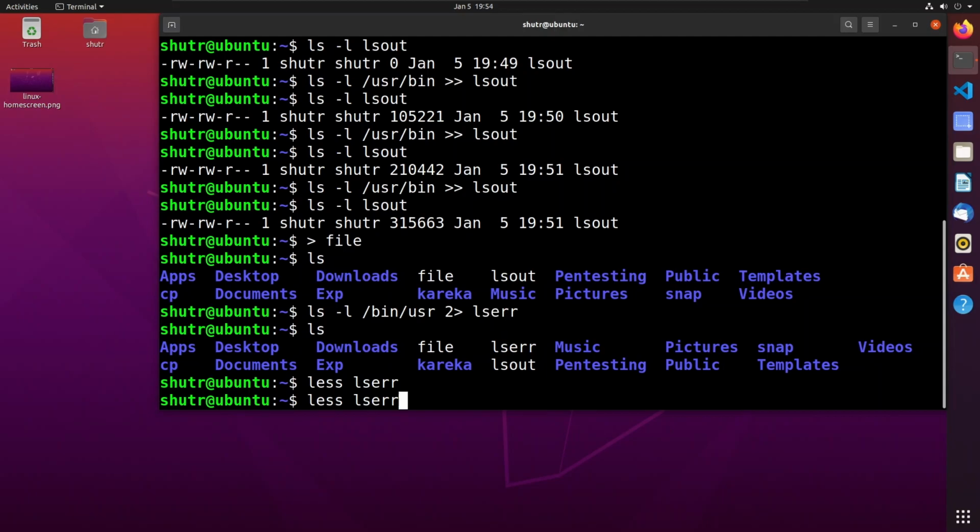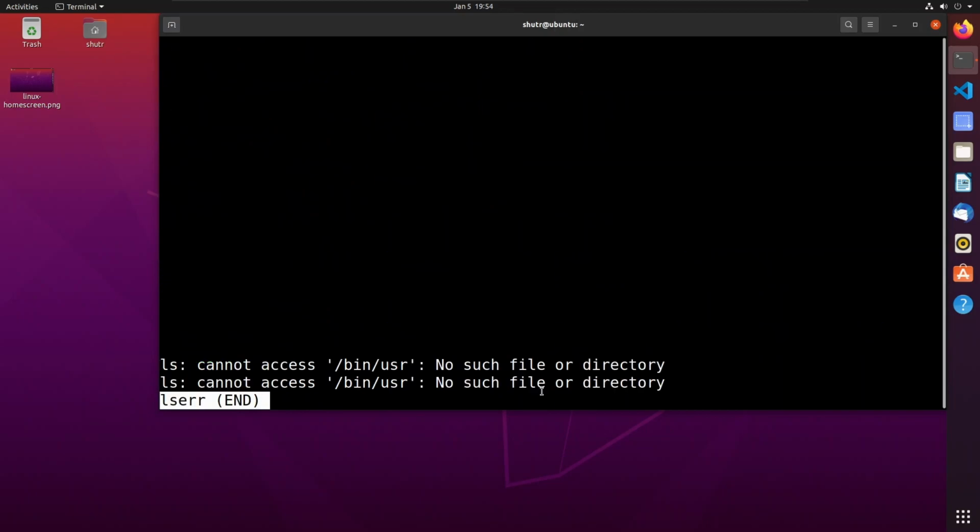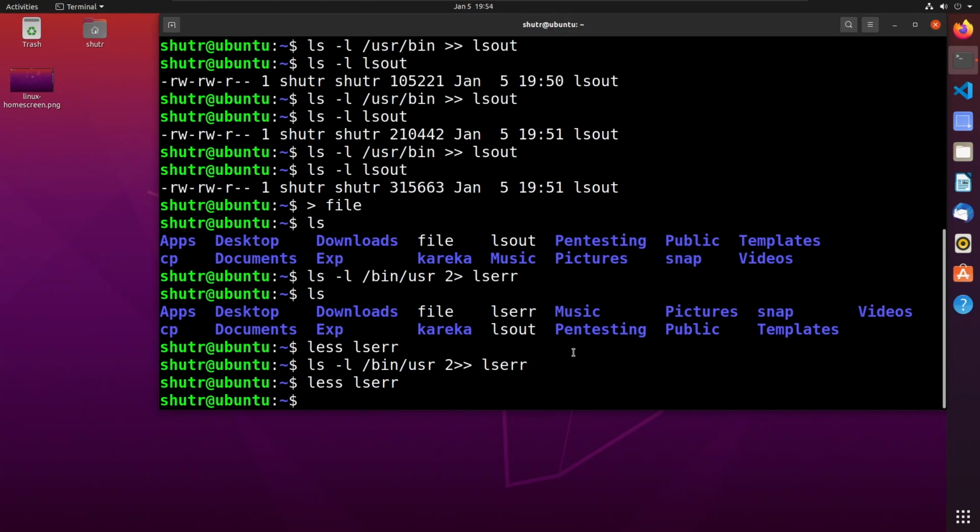You can also append using the operator 2 greater than greater than. You can use this operator to append the error output to the file without erasing the contents of the file. Now let us see the contents of the ls.error file. You can see that it contains two lines here.